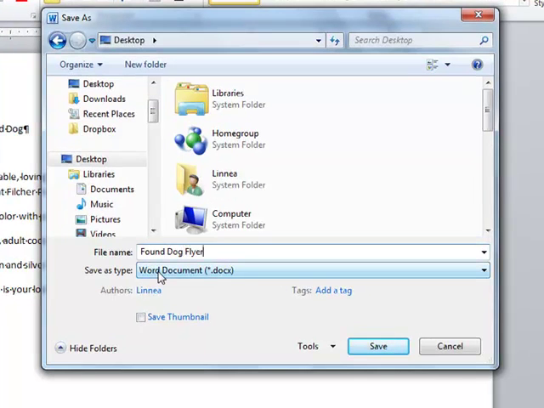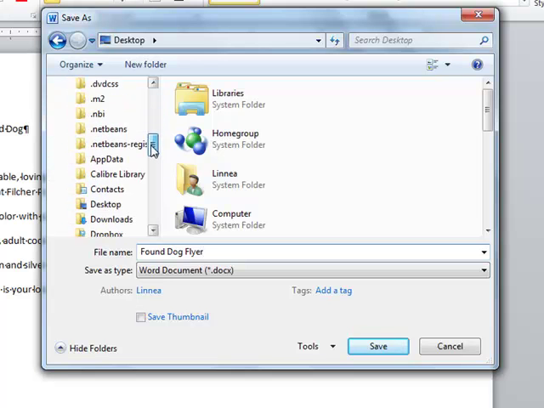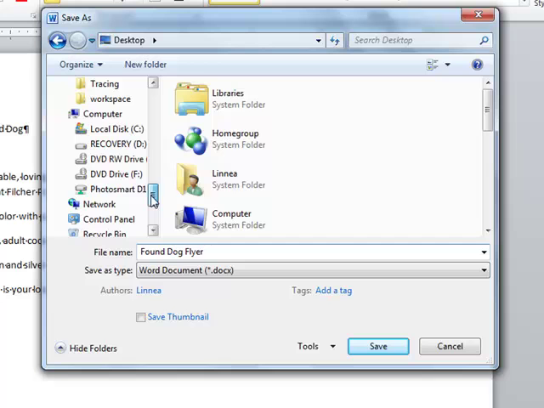Now, on your homework assignment, it tells you to save it on a USB key. I do not have a USB key. If you did have a USB key, you would go to your computer, and then one of these would be your USB key. I do not have a USB key in here, so you do not see it here. But if you did, it would be one of these. I'm going to save mine on my desktop.